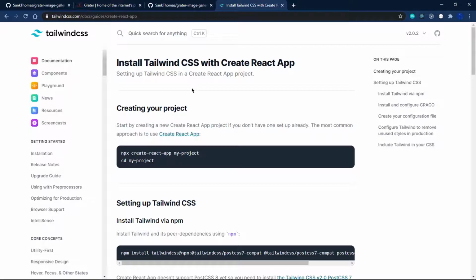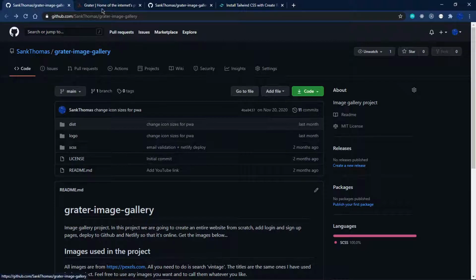Okay, so to get started, we're going to need a repository. So the repository we're going to need is this right here, which is the repository for this website. So it's called Grater Image Gallery. I'm going to leave a link in the description where we can do this.